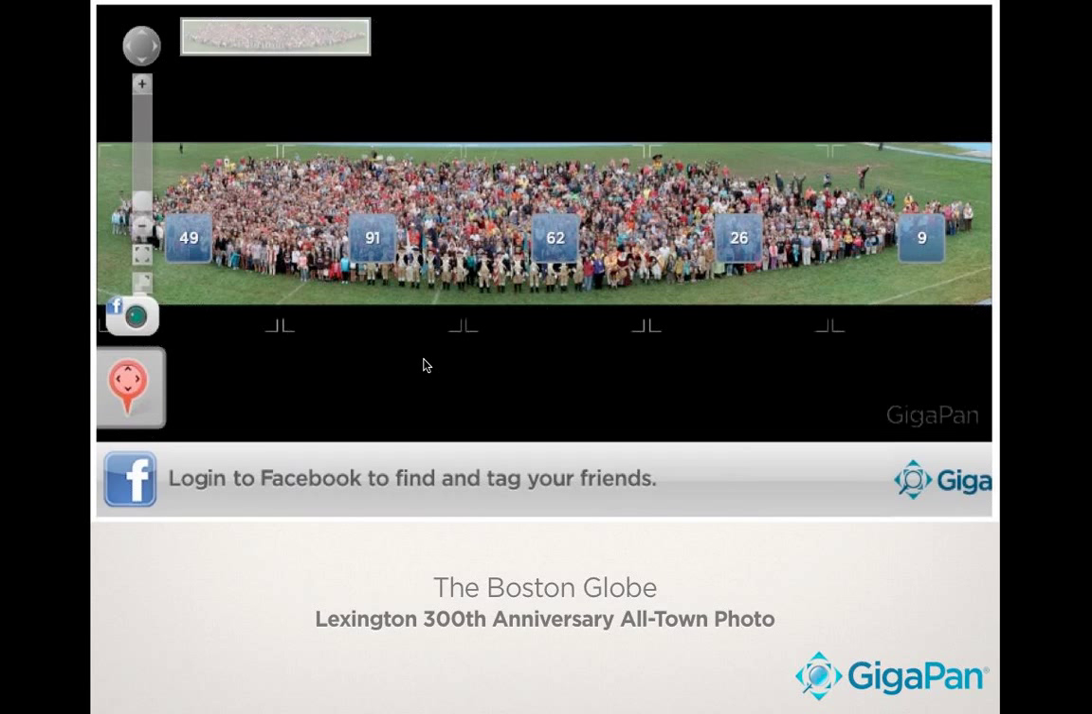Another example, the Boston Globe. Lexington had its 300th anniversary, and they got everybody together in the town, put them all in one field, and did an image of it so people could go back in and tag themselves. And again, digital content that went out to the Boston Globe's website.